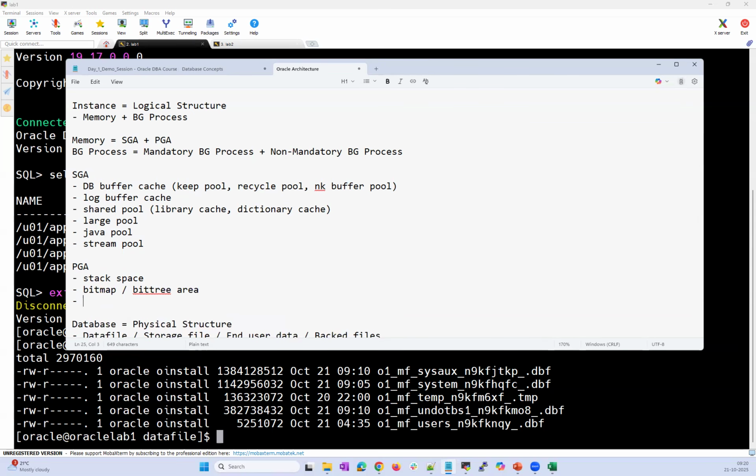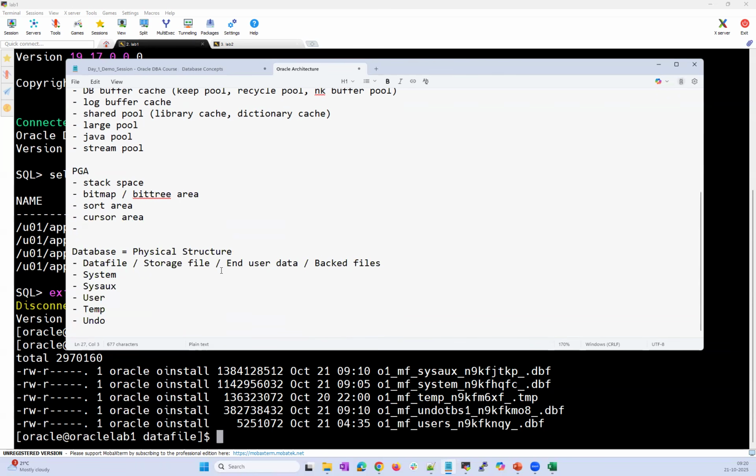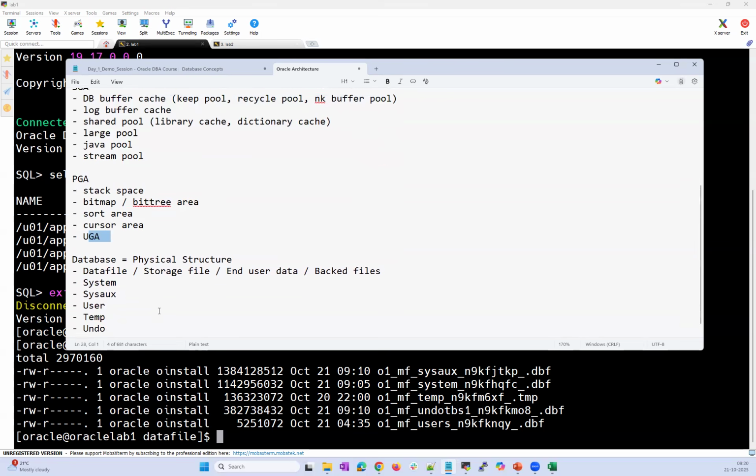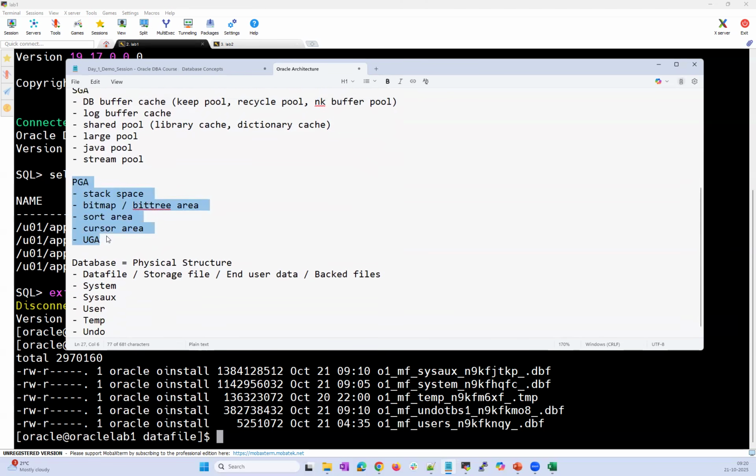And your sort area and your cursor area. Right, and then again there are so many other subcomponents you can go on. The UGA is part of your PGA. User global area is part of PGA. Again, we have shared server and dedicated server. So this UGA will be part of PGA or part of SGA based upon whether it's a shared server or dedicated server. But these are part of your PGA sub-memory component.